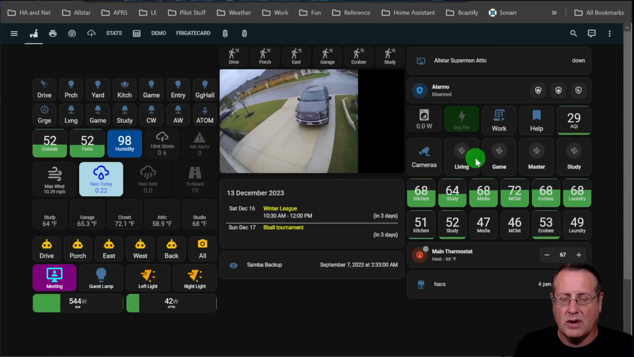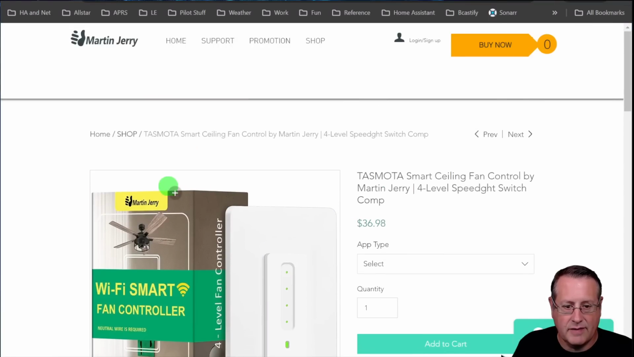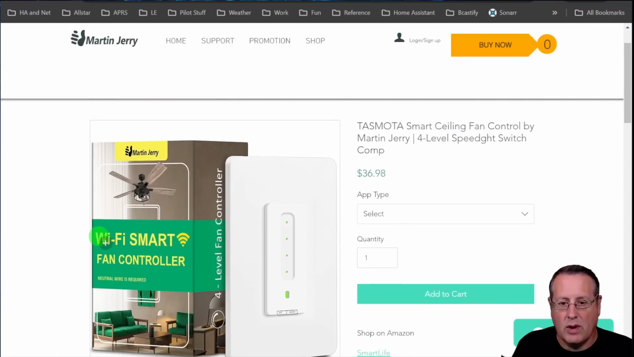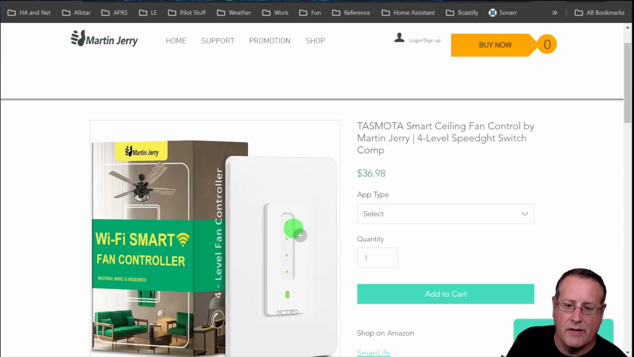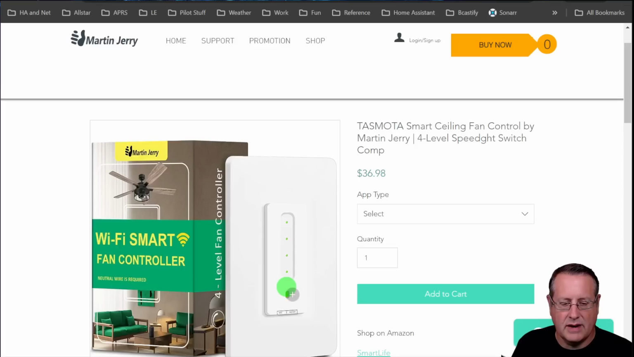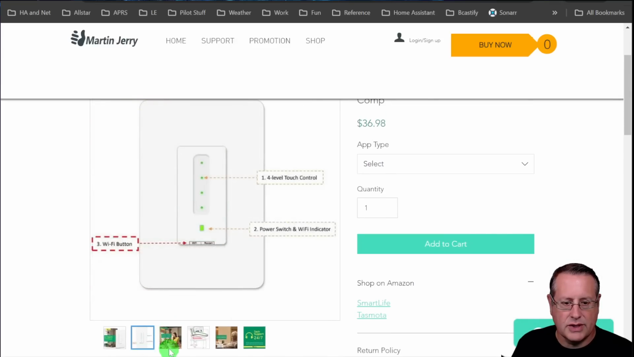fan controllers. One of the things I wanted to do when I moved into this house was have a fan controller. And for the fan control, I use some switches by March and Jerry. This is one of the most economical ones I could find that did exactly what I wanted. They're Tasmota-based smart ceiling fan controls, and they have a 4-level speed switch as well as an on-off switch down here. And I did a little video on this as well to show you how to set this up.